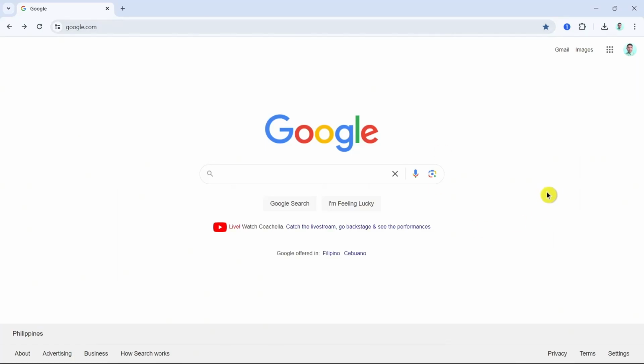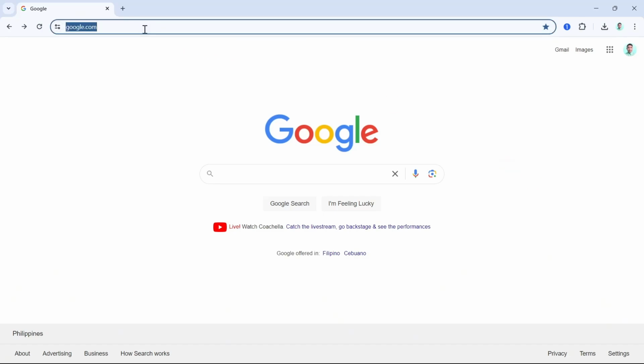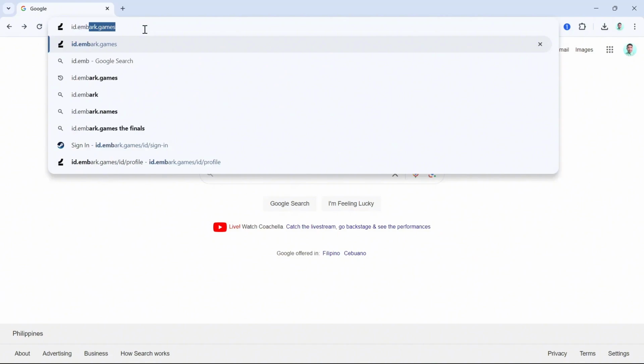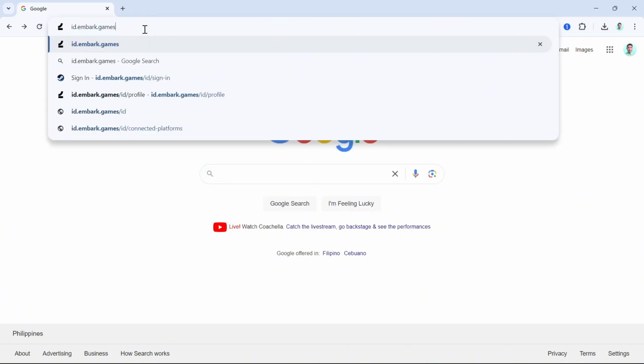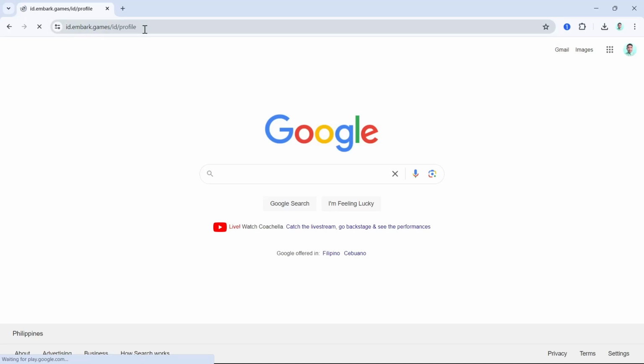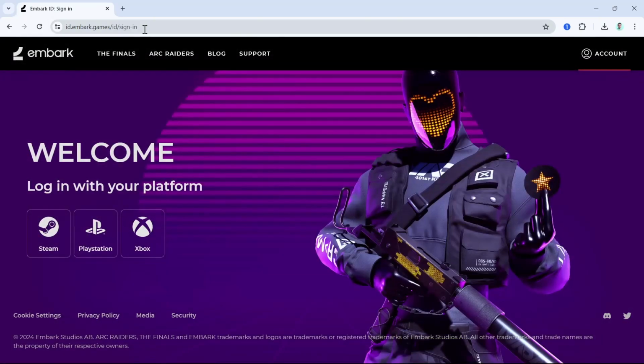In this video, we're going to show you how you can redeem the finals code. First up, open your browser and then go to the search box and type id.embark.games. And then you will now be taken into this page.